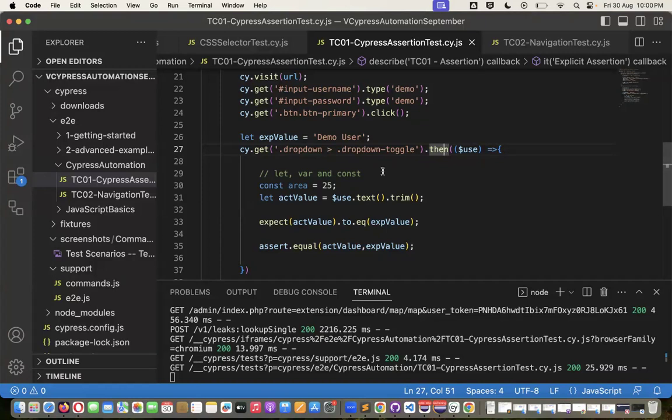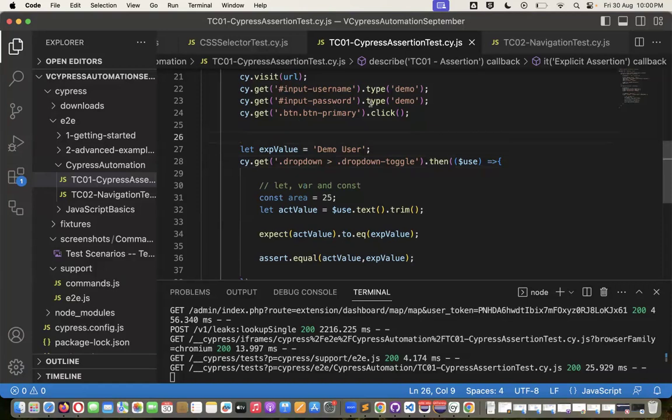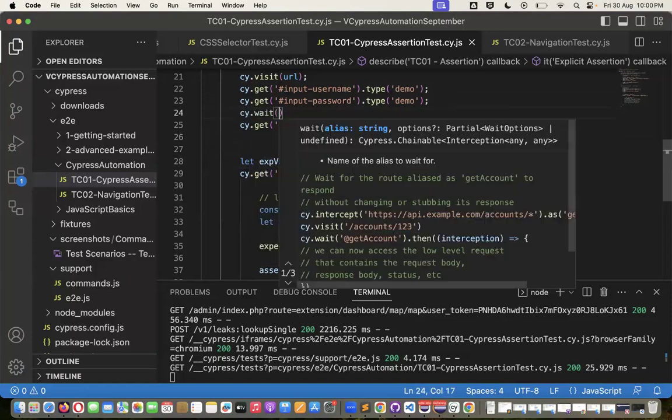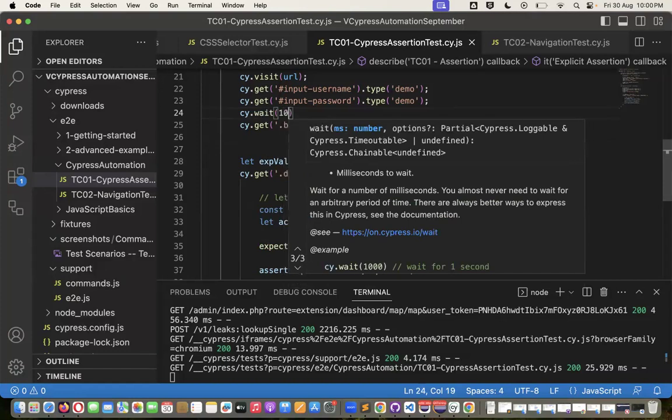Okay. So in Cypress, do we have wait? Cypress, we do have wait. I don't see we are using it right now, but when it comes to a real application, at that time we might use it. The command for having wait is very simple: cy.wait, and you just need to provide the time in milliseconds.